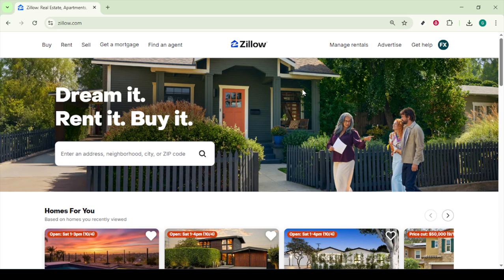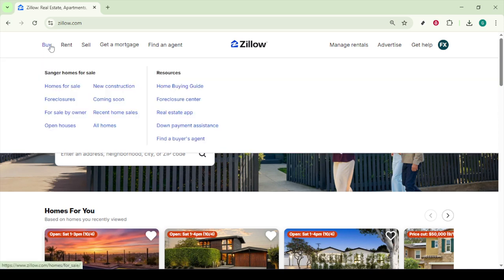Now, with your login complete, let's direct our attention to the top menu bar. You'll see a tab labeled Buy. Go ahead and click on that. This will take you to a page filled with various real estate listings. They're right there at your fingertips, waiting for you to explore.